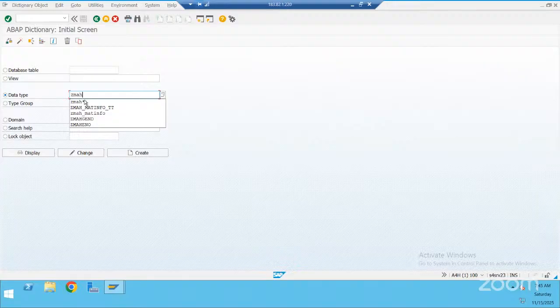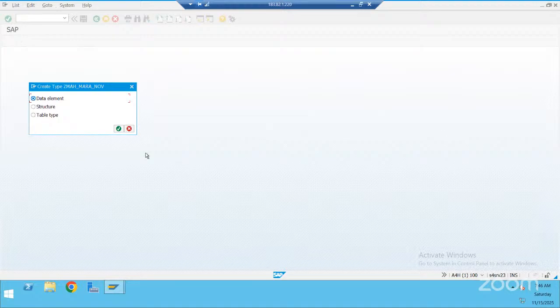ZMAH underscore Mara. Click on create. You'll get this type of pop-up. So data element we have done. So we'll create a structure type and table type. Table type is for internal table. Structure type is for work area.